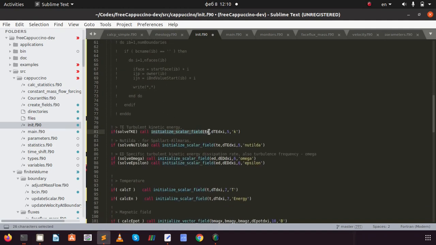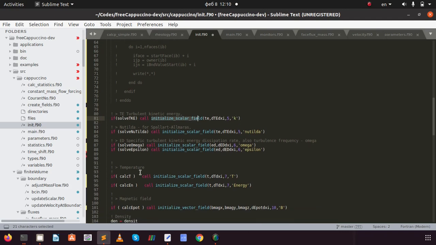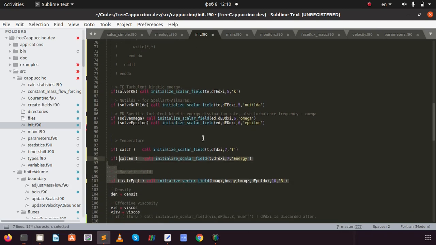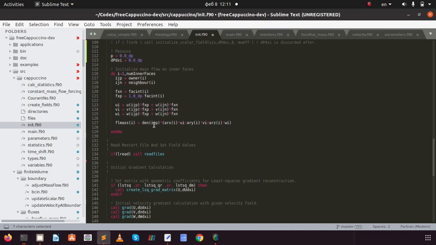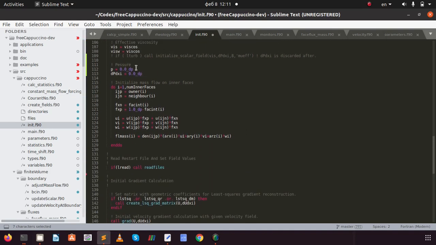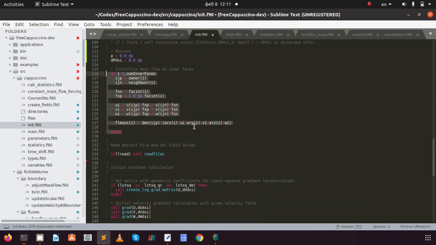Similar is initialize scalar field. So these two routines are quite similar. So we can do this for many different types of fields. We just pass as an argument of a function the name of the file in the zero directory from which the fields will be read. Of course, then we specify many other things like pressure, viscosity. We set mass fluxes on the interfaces.